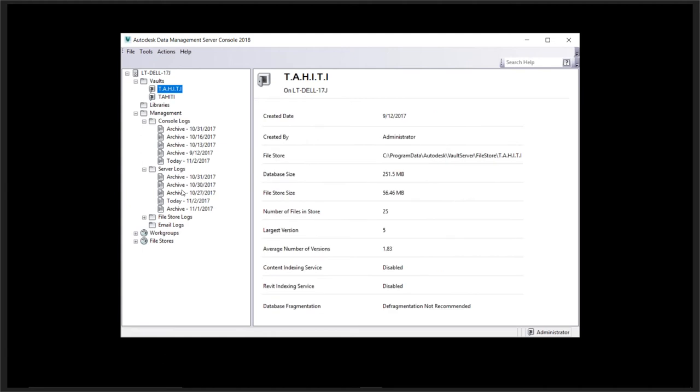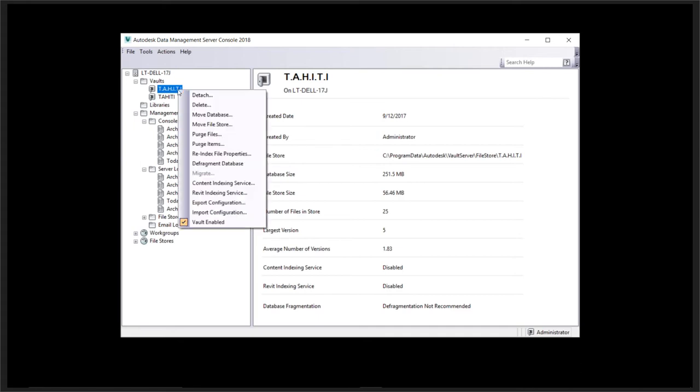So my main vault is Tahiti here with the dots. If you know that reference, that's awesome. So anyways, it's a wonderful place. I'm going to go ahead and right click.